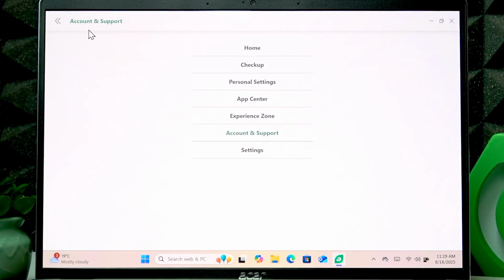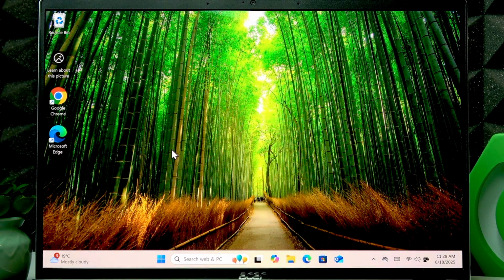And that's basically it. That's how you keep your device productive and healthy.